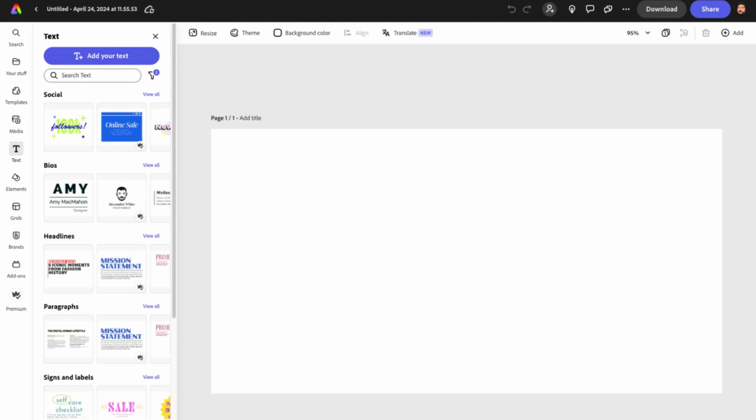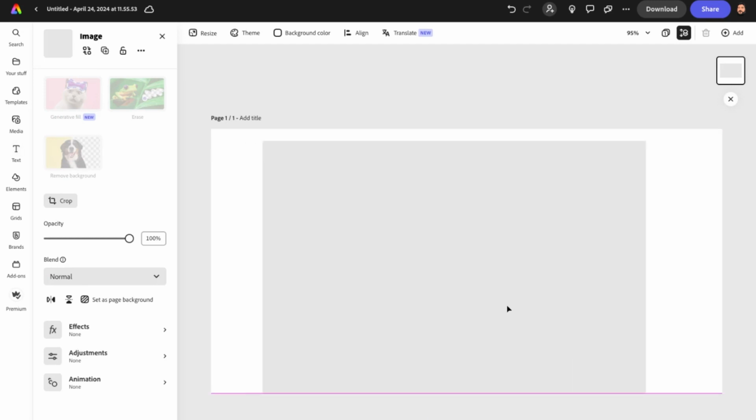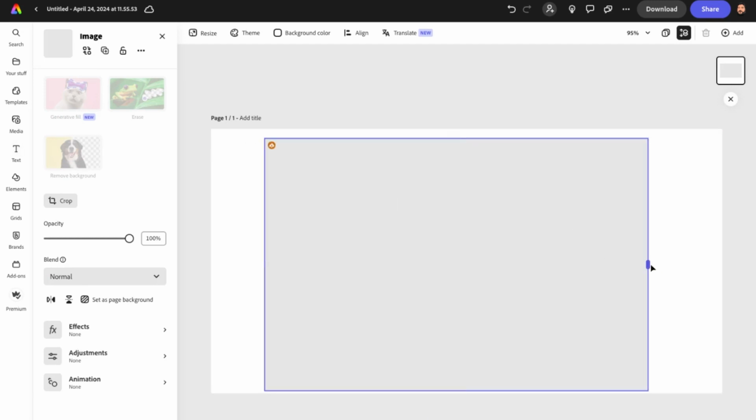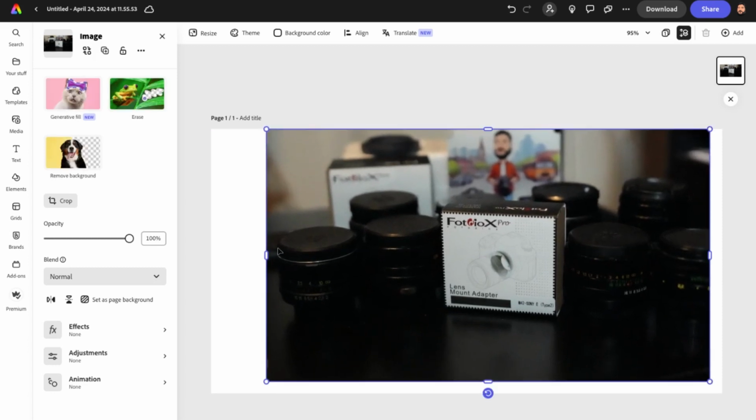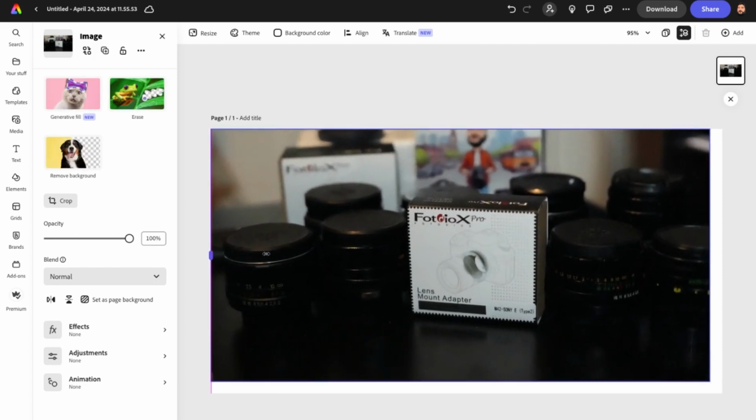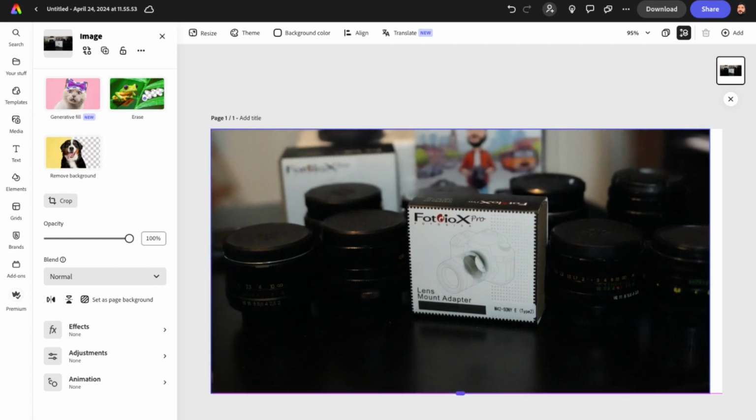I'm going to bring over the image that I took. I took a couple, but this is the one that I liked the best. Let me stretch that out. I needed it to fit this whole box here because this is the size of the image. And so, awesome. Now what I want to do next is add my logo.